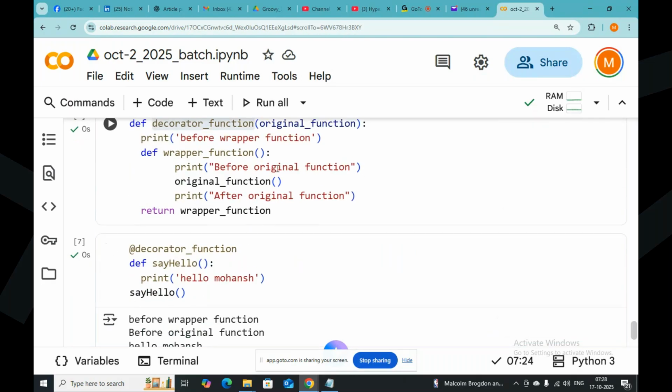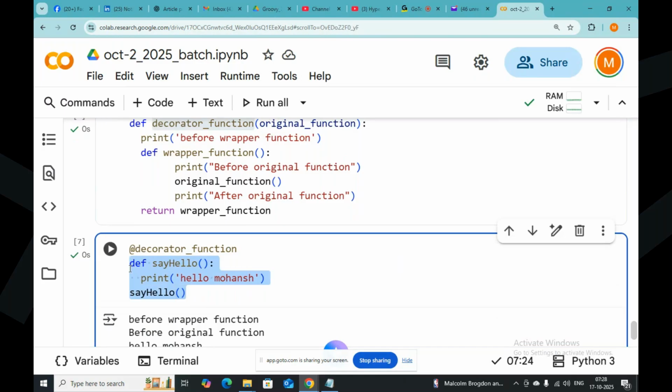First, you see the previous program. We have the say_hello function here, right? So the say_hello function is the main, original function. This is the value. This is a ring. This is a gift.